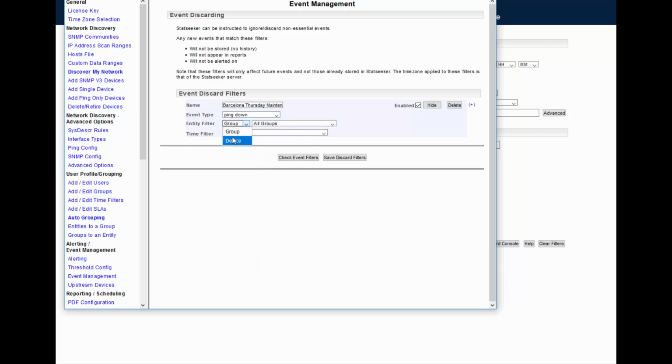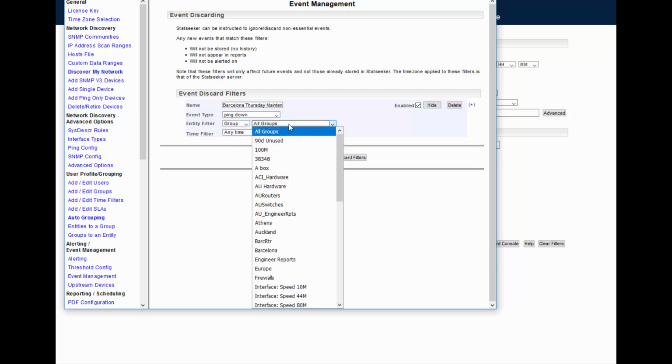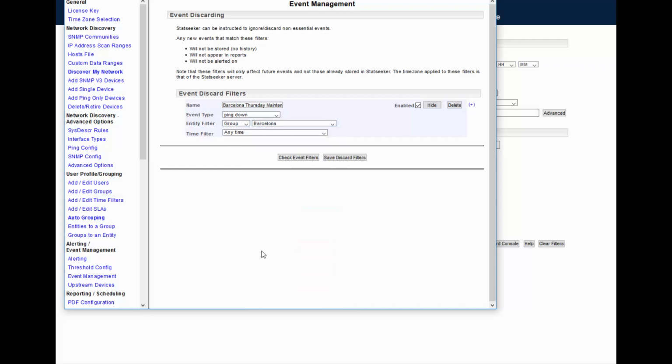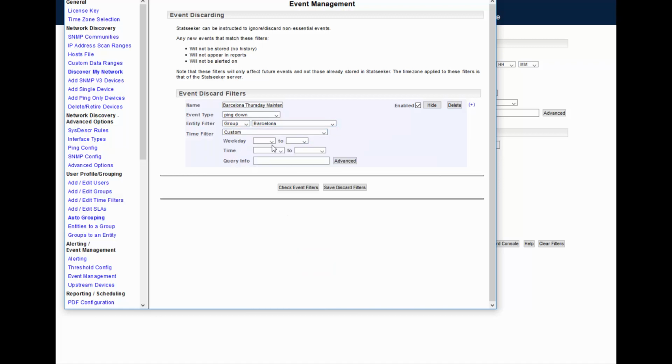I'm going to restrict the filter to just those devices that will be offline for maintenance by setting the relevant group filter. And I'll add a time filter for the maintenance period. It will be occurring after hours on Thursday.